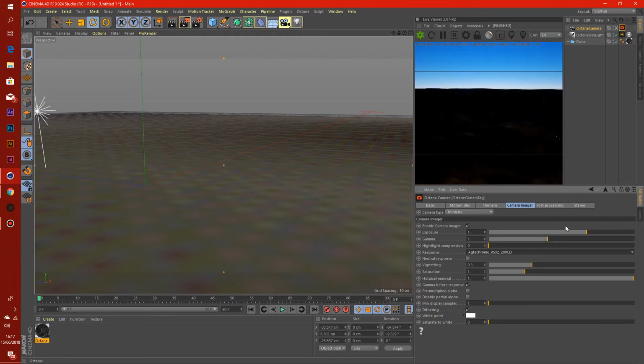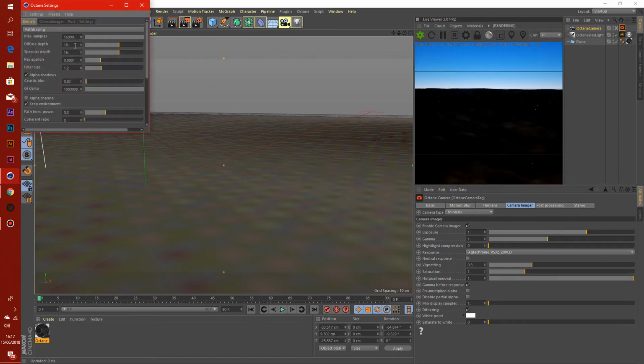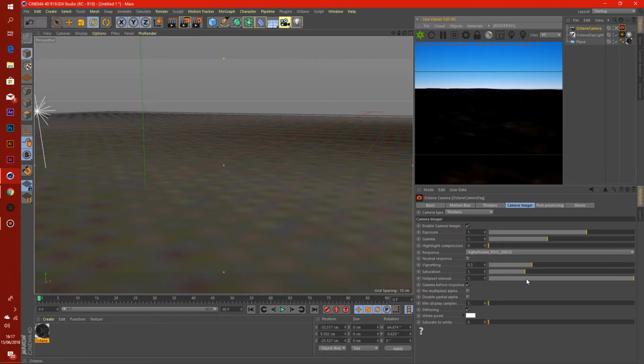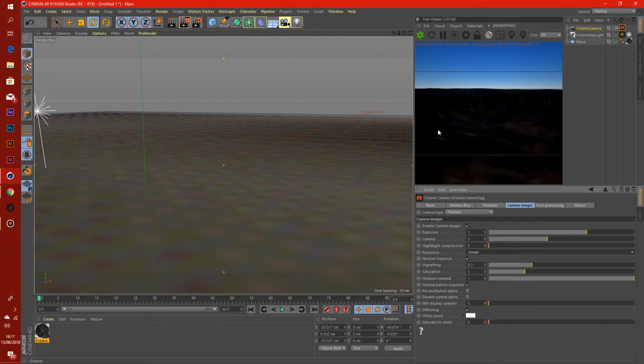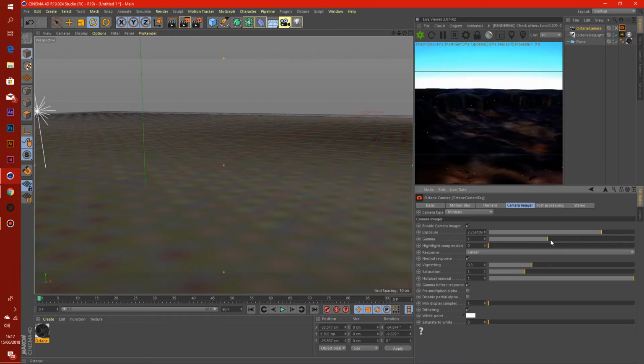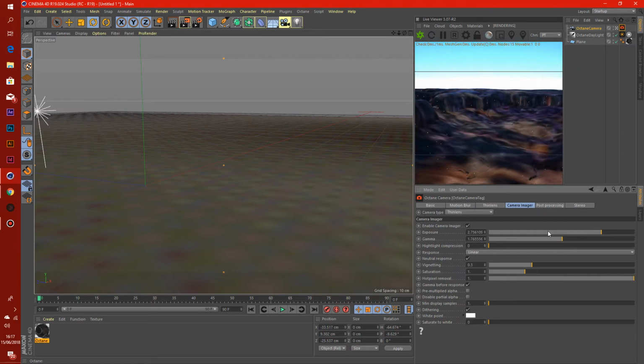I always use path tracing. Path tracing is always better, and let's have that. It's the default settings that I use for every artwork that I do. And turn on neutral response, go to linear, and I can increase the exposure and the gamma.